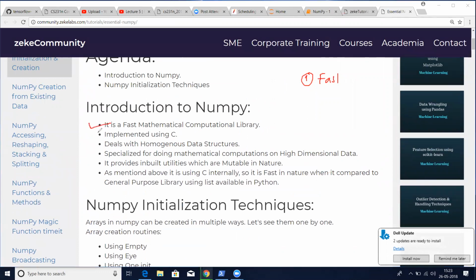Then, it is implemented using C. That means the library is internally implemented in C, and that's what gives the performance. Otherwise, Python is not the fastest programming language. Okay, it's implemented using C. This is the second point.